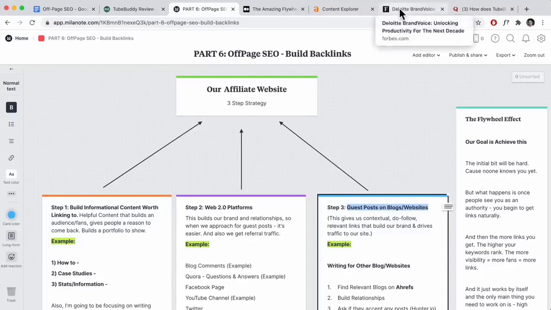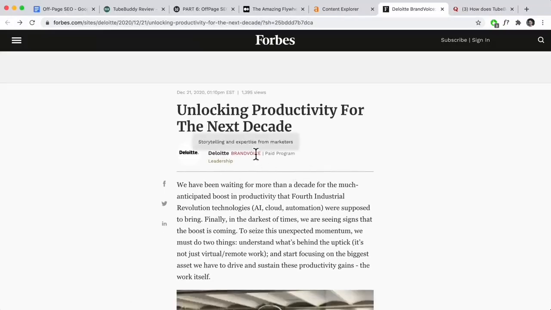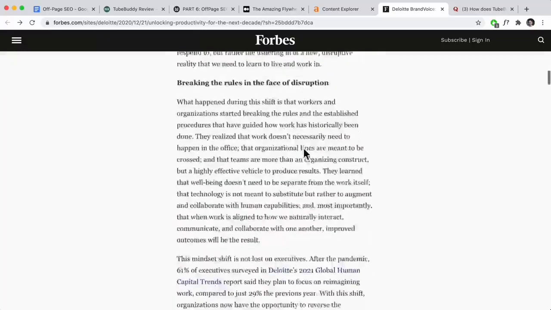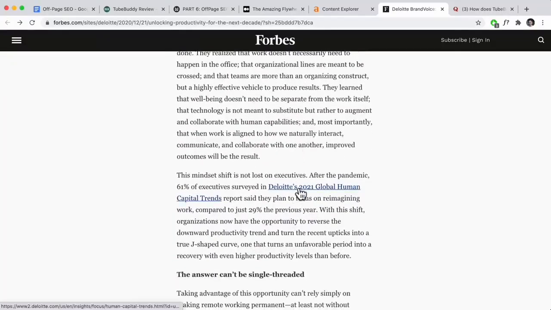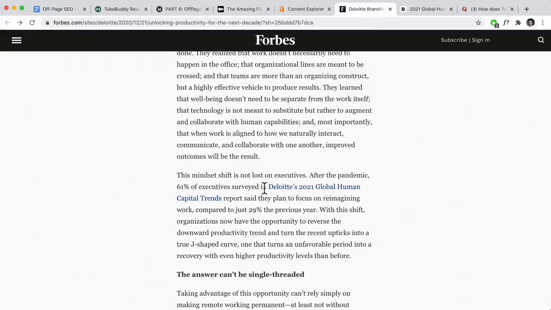What that basically means is that we're writing an article for another website, right? For example, on this Forbes website over here, this is an article written by Erica, a brand contributor from Deloitte, and she's written this article about productivity. Within the article, she's linked back to Deloitte's article. So that's getting a backlink through a guest post. This is one of the best ways to get a backlink because it is a contextual link. It's a do follow link, and it's also a relevant link that drives traffic back to your own website as well. So this is a really powerful link that is going to help increase your rankings for your website.